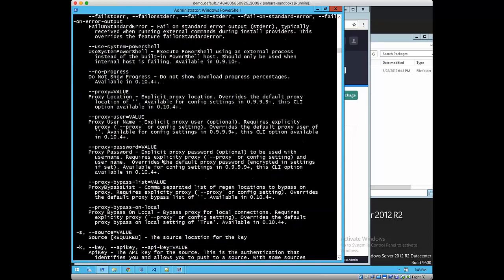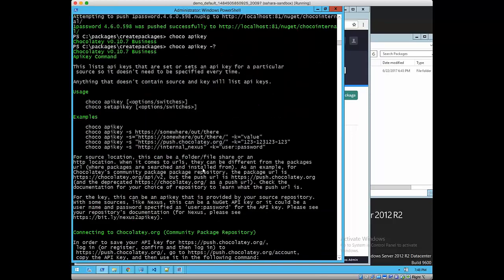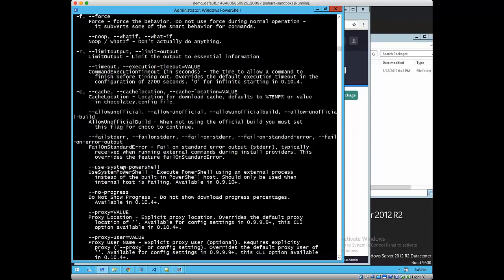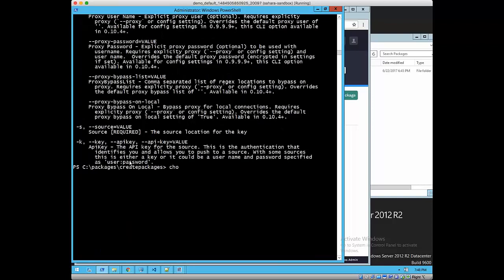It shows us how to set up these sources, tells us about source location, and lets us know that sometimes the URL to push to is different than the URL that we query. However, you'll see here that it's the same URL for query and push. So now we're going to do choco apikey with the source option, and we're going to pass that source back in. So anytime we push to this, it's going to use admin.